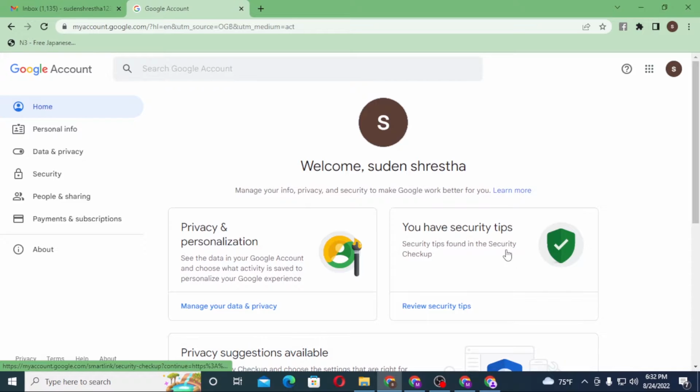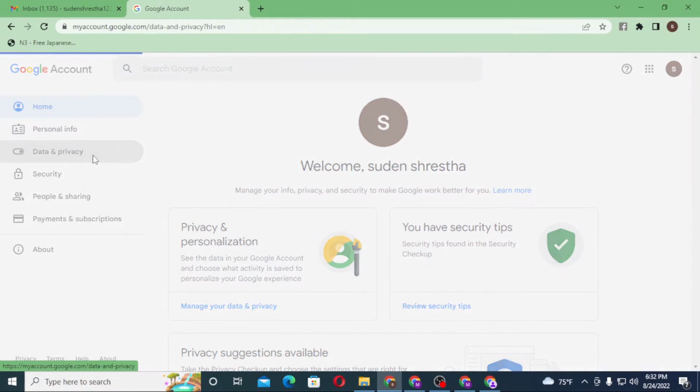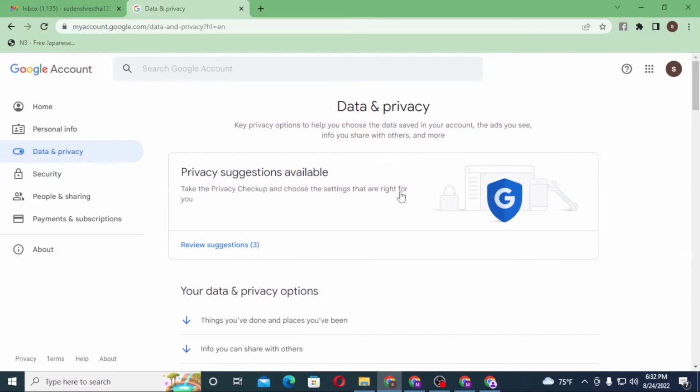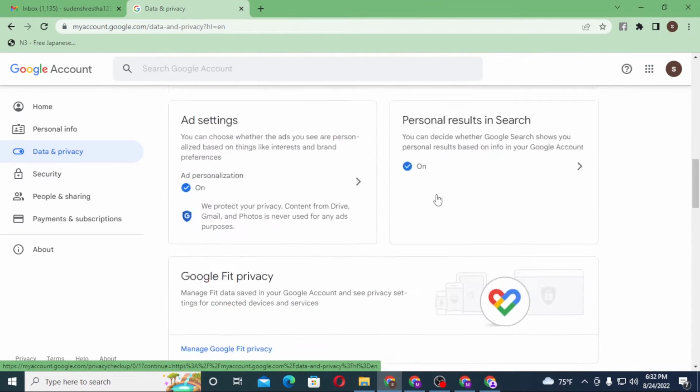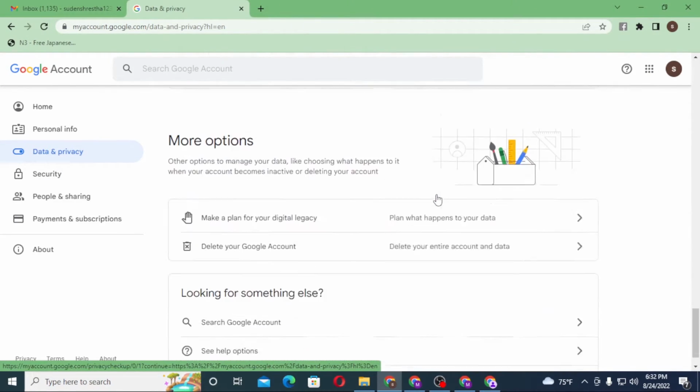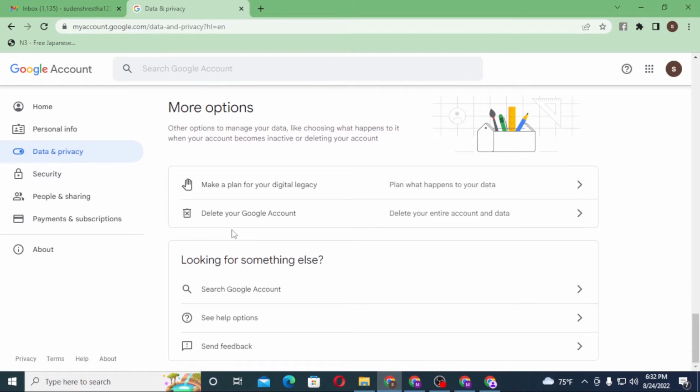You have the security tips available over here for your Gmail or Google account. Now to delete your Gmail account, on the left side of your screen you can see the data and privacy option available over here. Click on data and privacy, and after that on this page you'll be required to go to the end of the page. So let's scroll down, and at the end of the page you can see the delete your Google account option available over here with delete your entire account and data. Click over there.